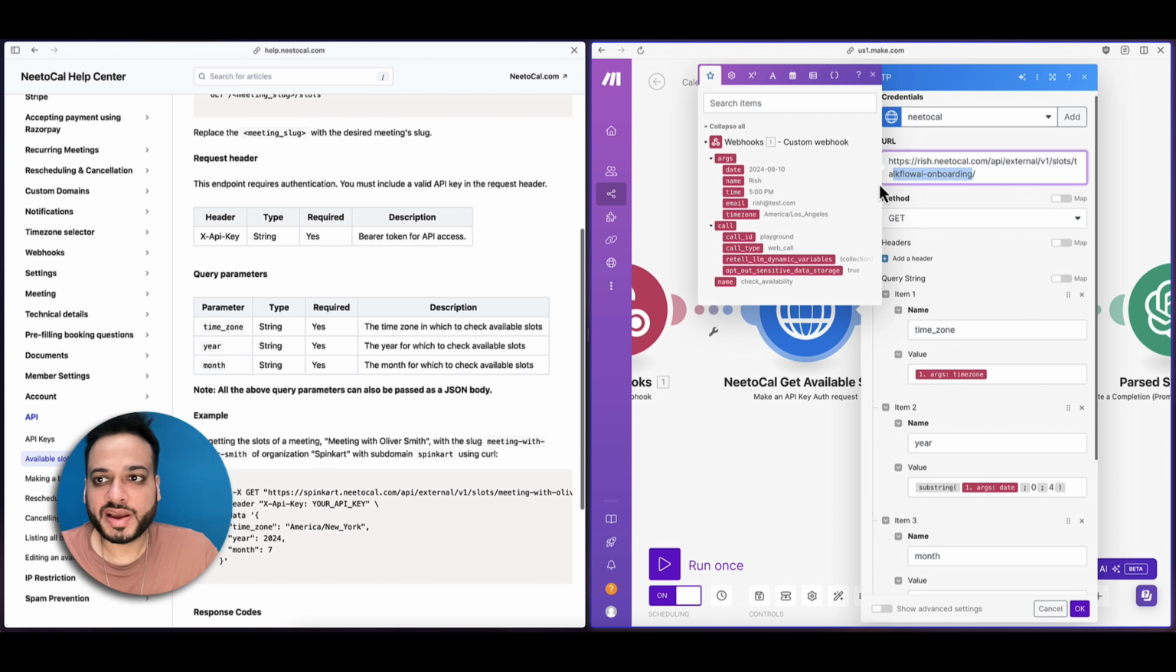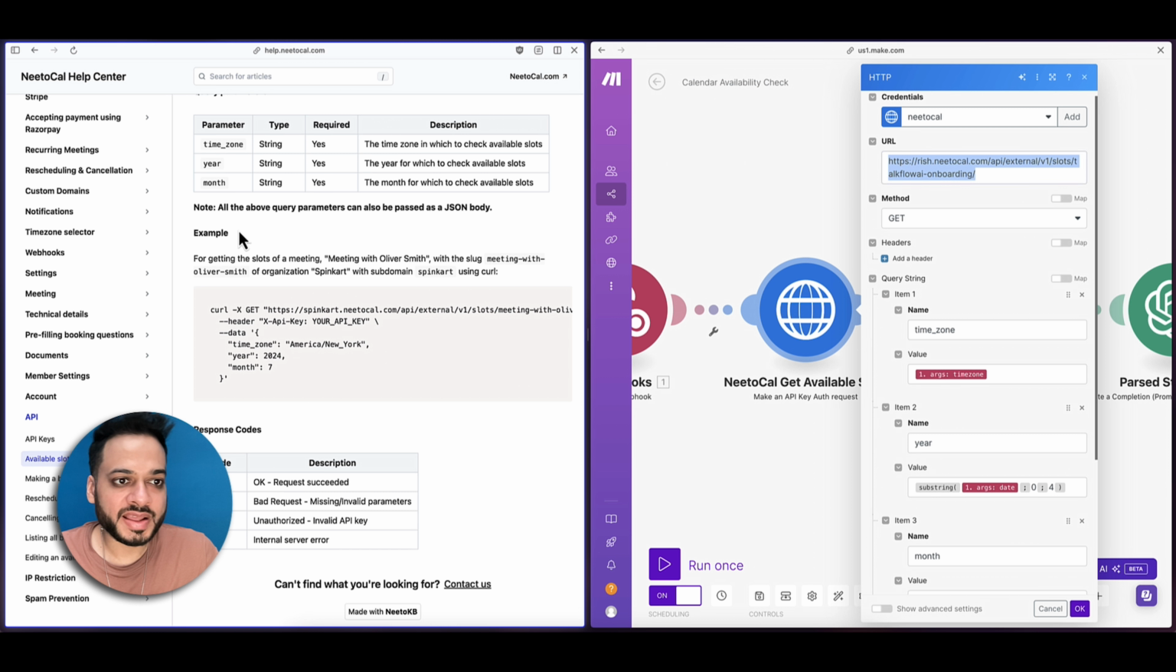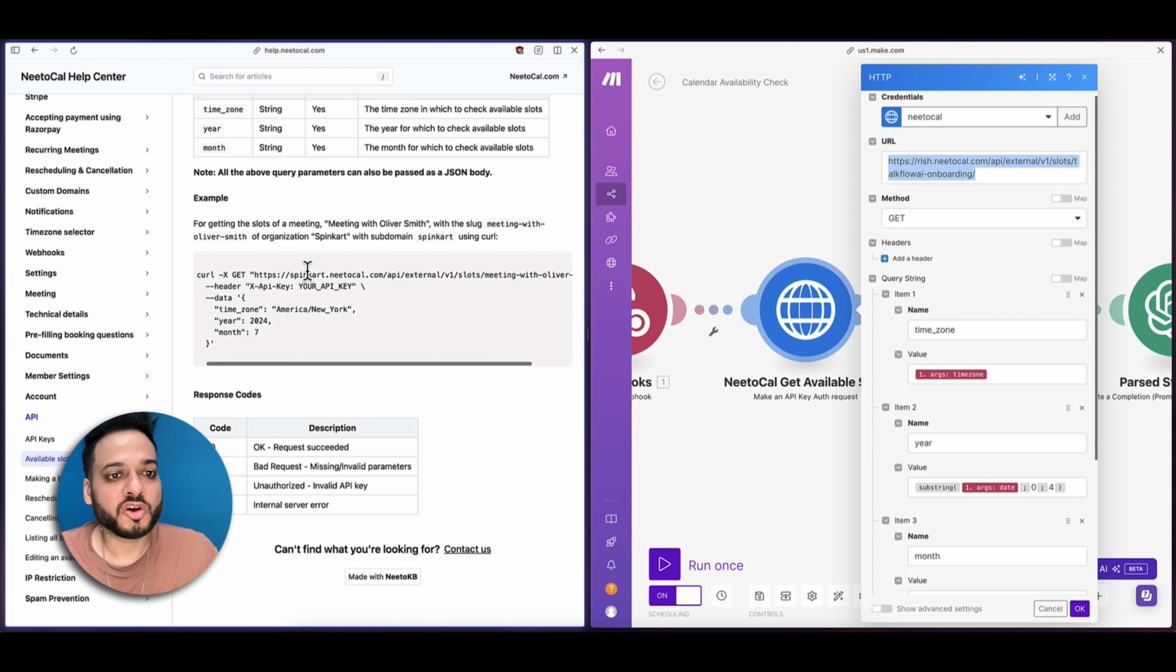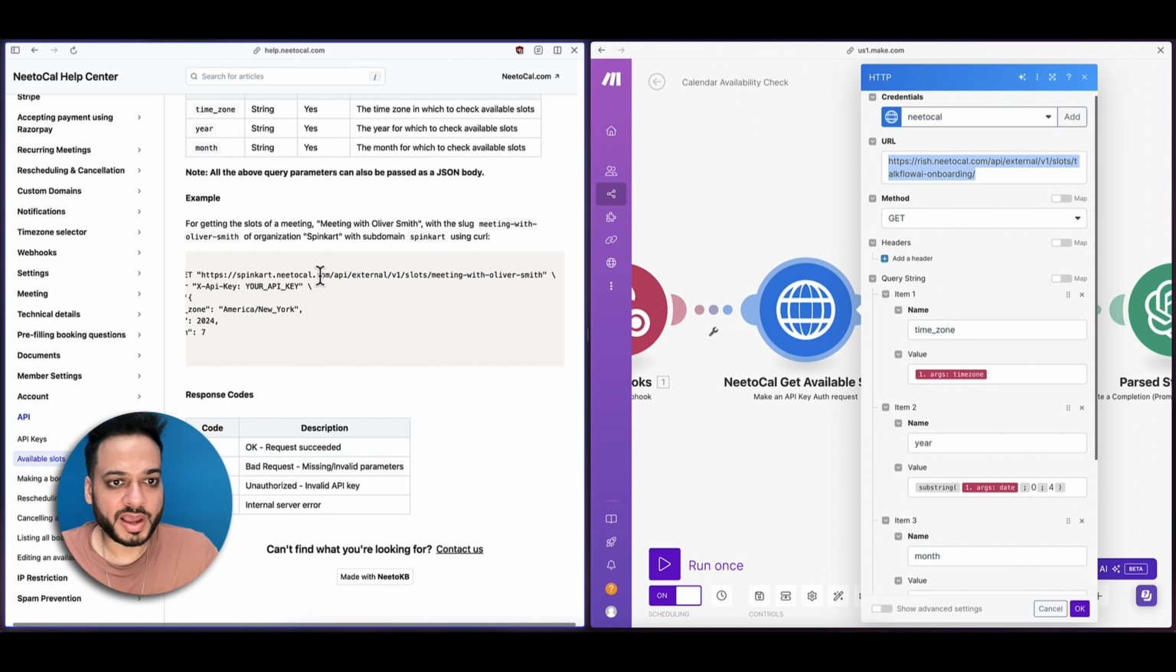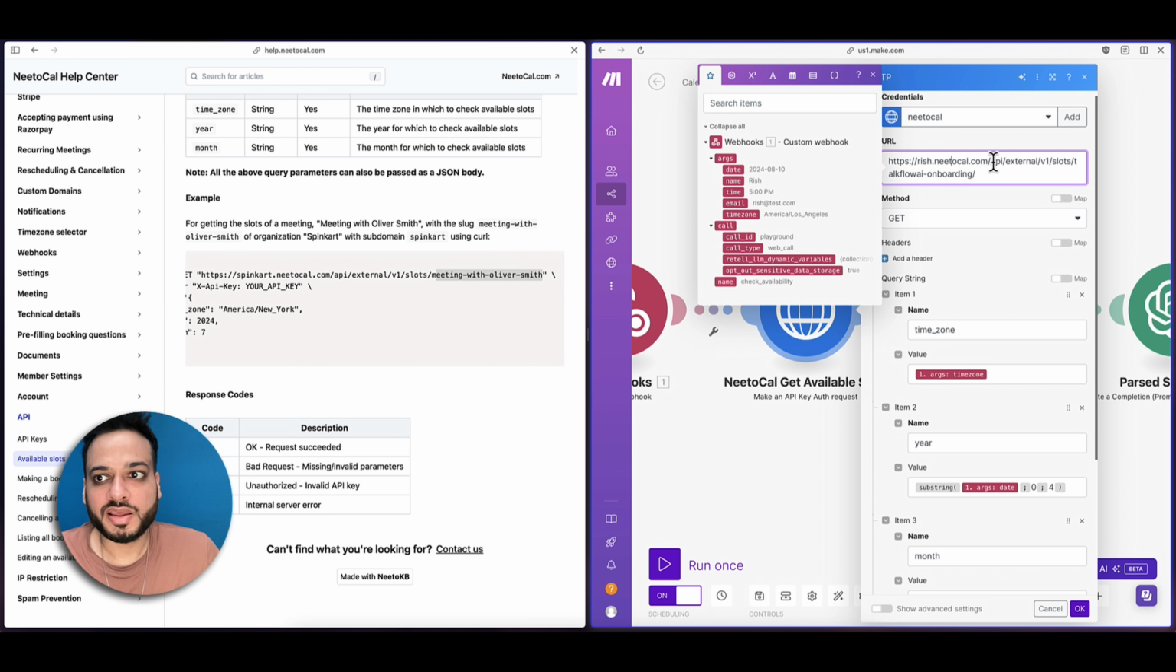Now to verify this is exactly what would be going forward, we just see an example inside the NeetoCal documentation. The GET request URL should be something like organization.neetocal.com/API/external/v1/slots/meeting slug. So this is all correct. Now the method would be GET, because it says that it should be GET.